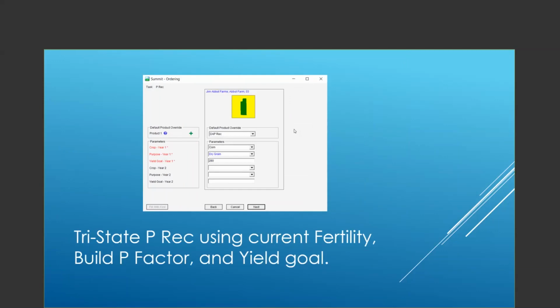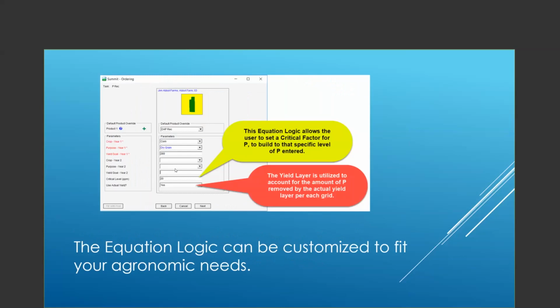That's the tri-state agronomic equation using the current fertility in that grid cell that we saw, that analysis layer, using actual yield. This one is just using the build P factor, which is 15 parts per million, and a yield goal. That's it. So you've got build, you've got your current fertility, and that's it in here. There's no actual yield being used on this one. That's the tri-state.